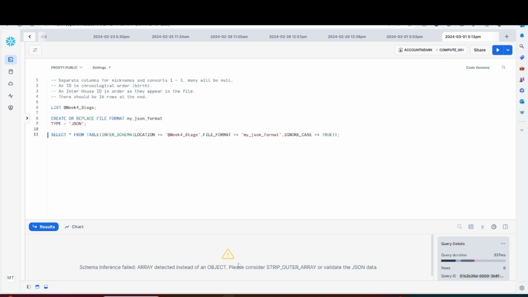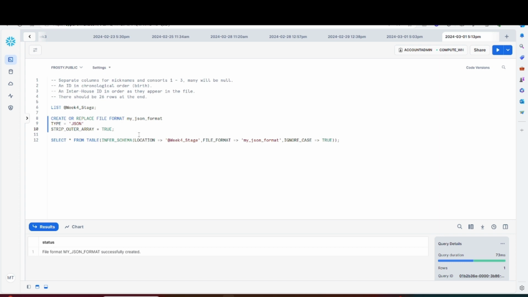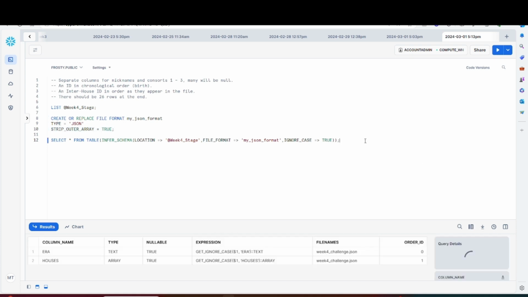If you receive an error something like this, what I advise is, because we're working with a nested JSON object, under the file format, under type JSON, I'm going to say strip outer array equals true. This is an indication that we're working with a nested JSON object. If it's a single level JSON object with a dictionary, then that's fine, we don't need that. But because we're working with a nested JSON object with arrays upon arrays, please make sure to use this in your file format. Let me just run this again.